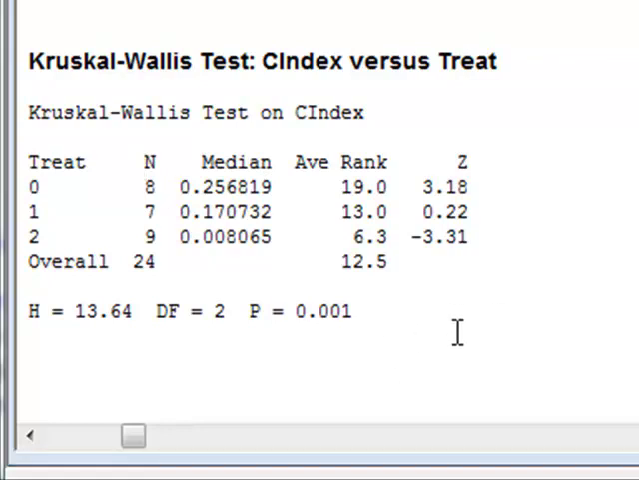If we wish to test where the difference lies between the three levels, we could use the Mann-Whitney test between individual pairs of levels, but because we will be doing multiple tests, we would have to use the Bonferroni correction to change the significance levels for those tests.